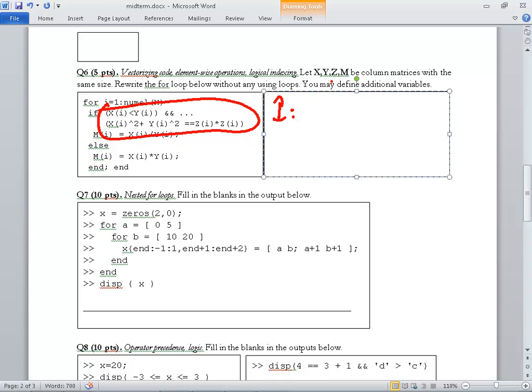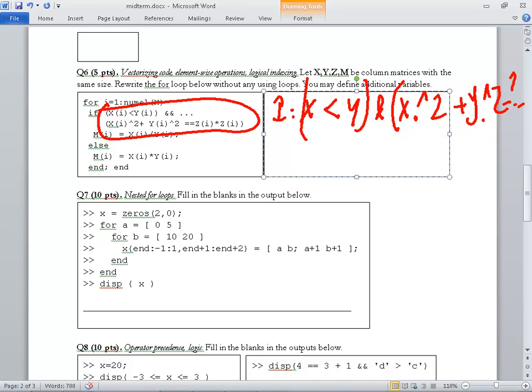So I will be a logical vector where I have x smaller than y and x squared, and it's a good idea to enclose these in parentheses, dot squared plus y dot squared equals z dot squared. Okay, the next thing that you have to be careful about is to make sure that these were element-wise operations. So the smaller than sign, you don't need to do anything. It's always going to be element-wise no matter what.